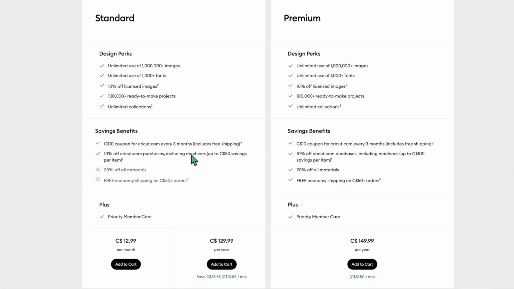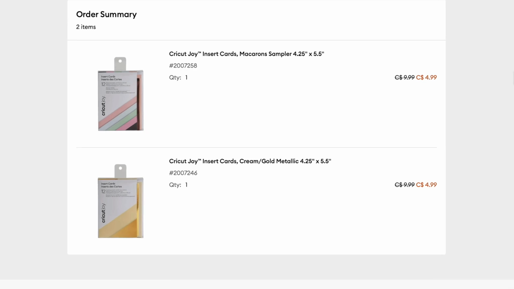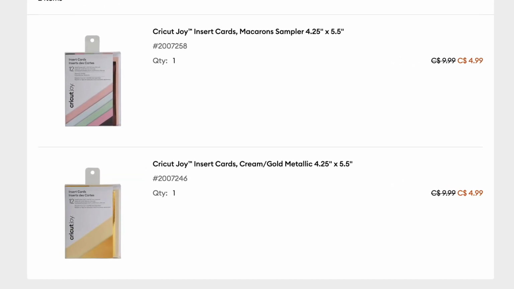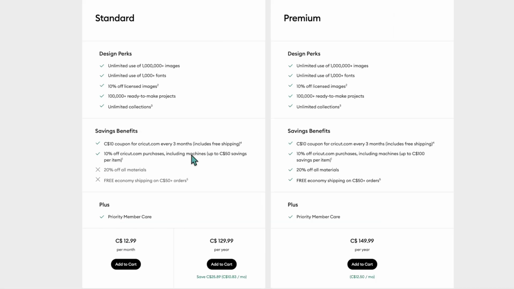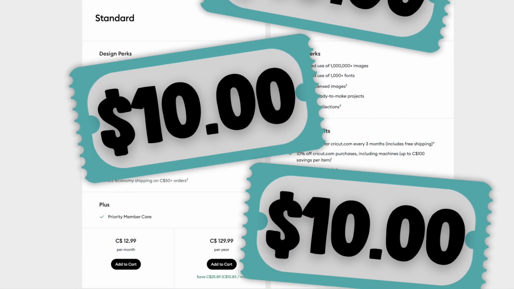So just this morning, I remembered I still had a coupon for the fall season for $10 off. They had their Cricut Joy pre-folded cards on sale for just under $5. So I ordered 2 packs of Cricut's cards and I applied the coupon, and that included free shipping, and I didn't have to pay anything for the cards. So I'm getting a nice little bonus in the mail, and I'm getting those 2 packs of Cricut Joy cards, which always comes in handy. So you'll get that $10 4 times a year with either of these packages.